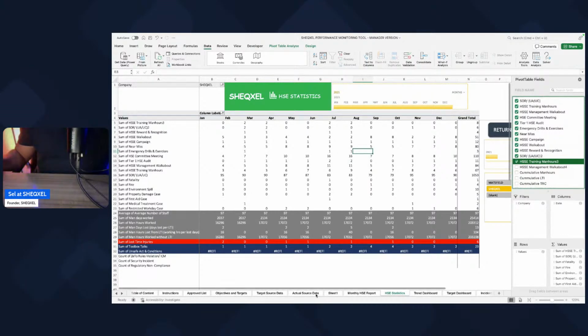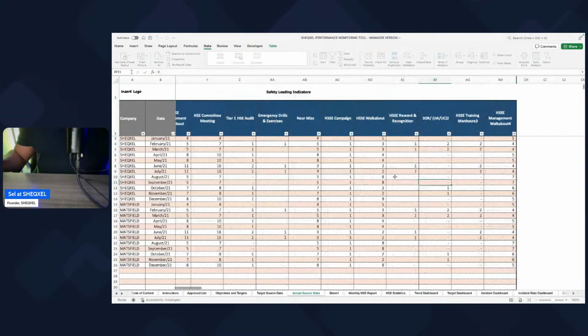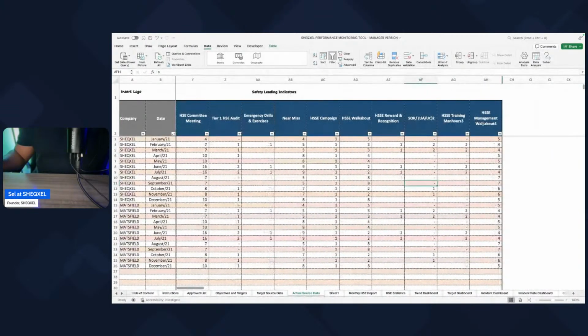Okay, so the man hours in here is showing 3. It shouldn't be 3. How many man hours are in here that is telling us 3? How many? Okay, this one we need to correct. HSE management.